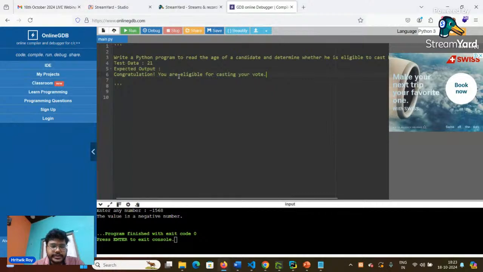So just check whether the person can vote or not. Everyone knows that if age is 18 plus, then the person is eligible to cast their own vote, right?